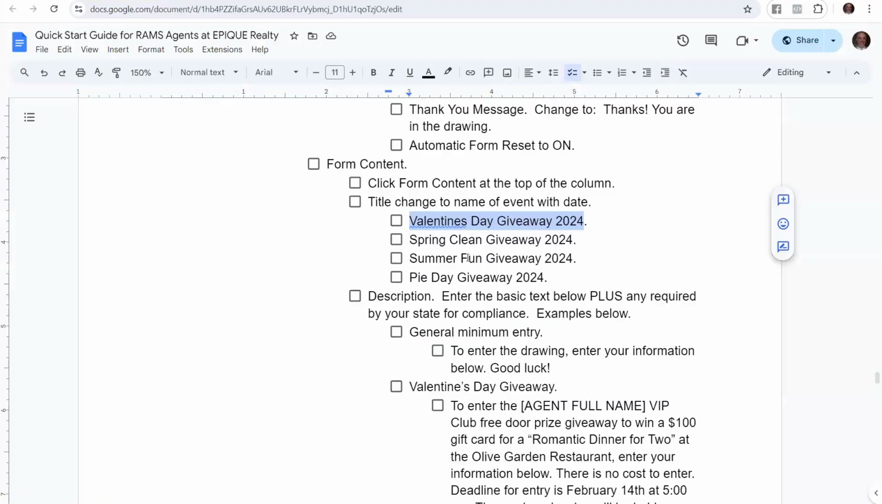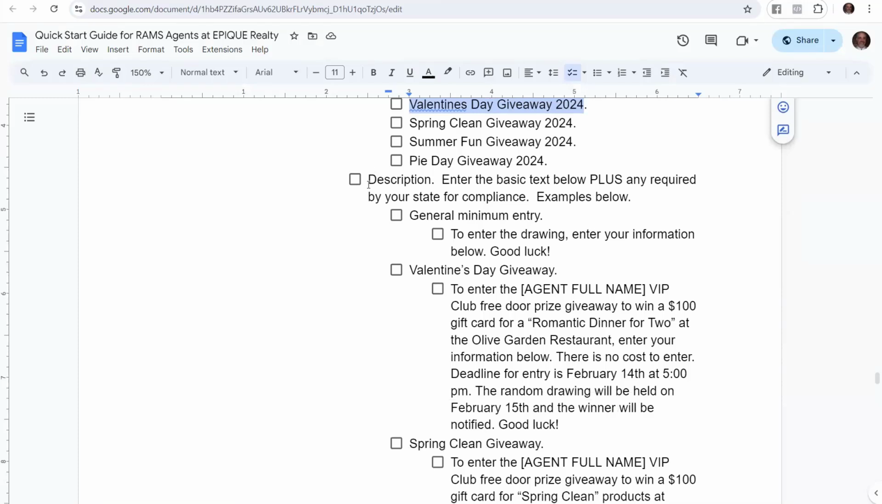Okay, so now we've got the name of the event in there. Next is the description. We're going to enter the basic text below, plus any required by your state for compliance. All right, so this is where you can make any special disclosures that your state may require. That, for instance, they can make an entry without any charge. They can make an unlimited number of entries. Whatever the rules are in your state that you need to add, you can put them in.